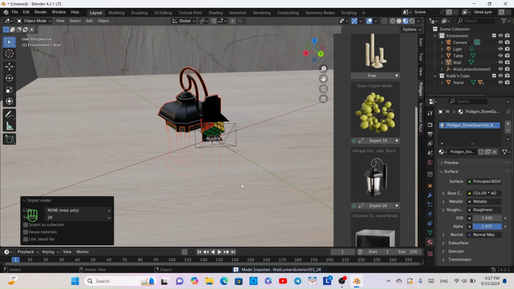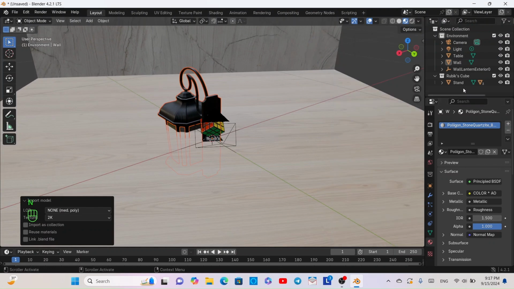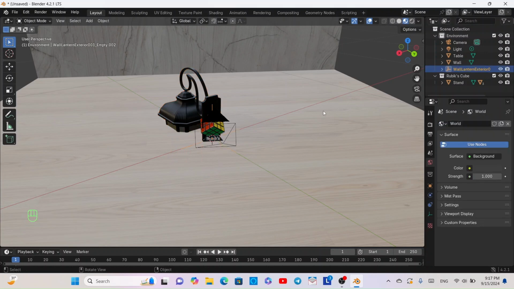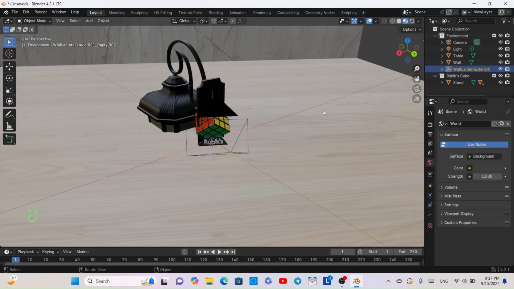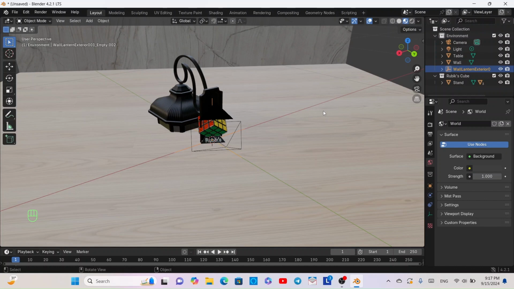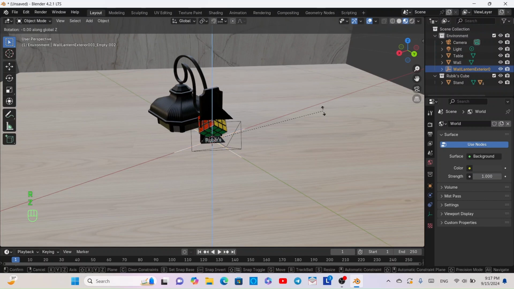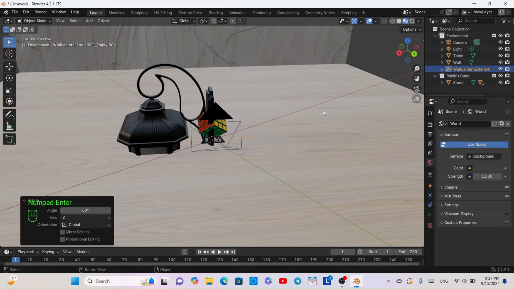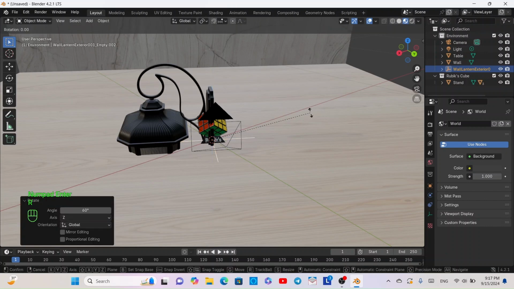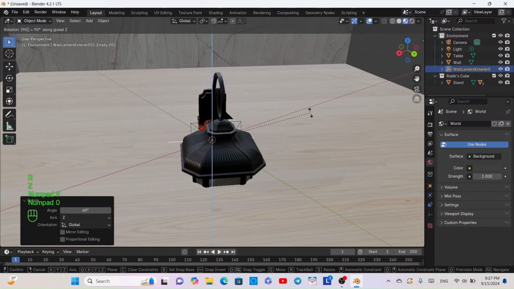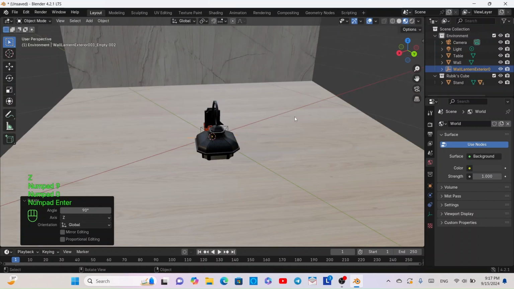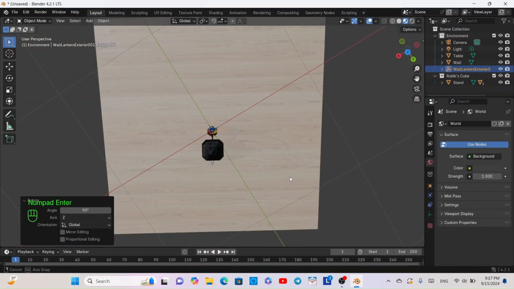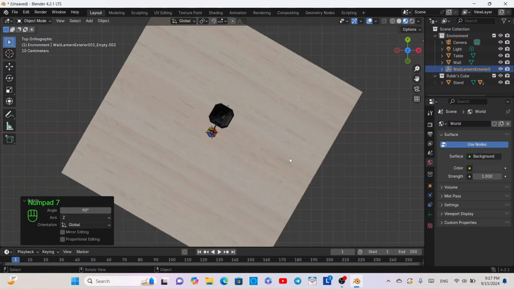Alright, once it's imported, go to the outliner and go for this wall lantern empty and then click on it once. And then what we want to do is press R Z 60 and then hit Enter, and then maybe R Z 90 and then hit Enter. And then what we want to do is press 7 to go to the top view.